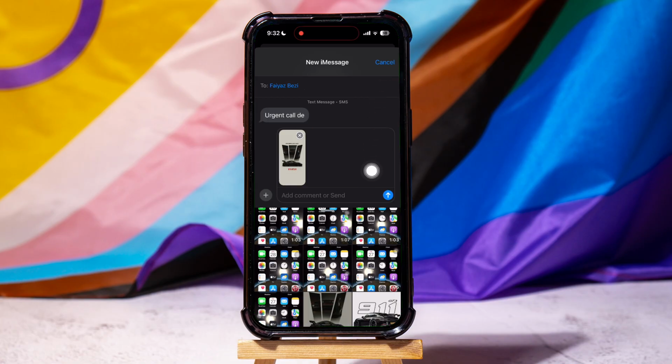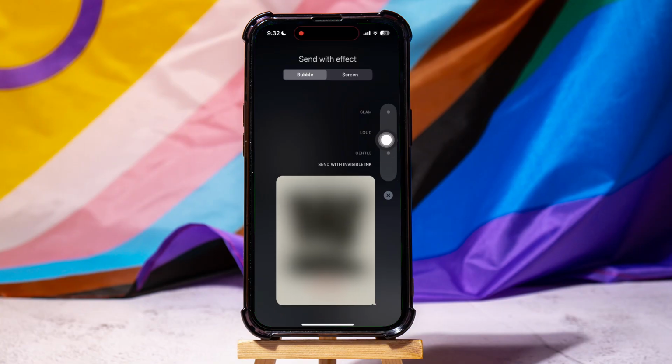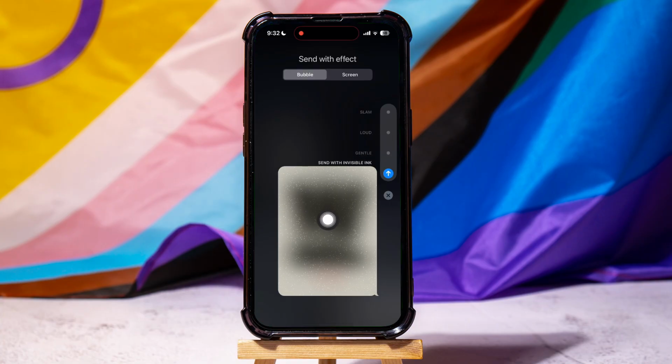After that, tap and hold the Send button below to send with effect. Select any effect from here. For example, Invisible Ink. You can now send this photo with Invisible Ink effect. Following these steps, you can easily send pictures in Vanish mode on iPhone.